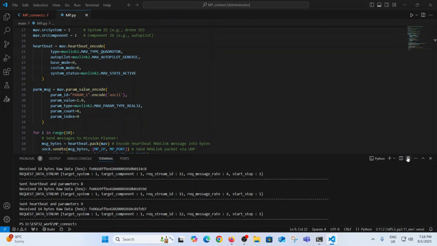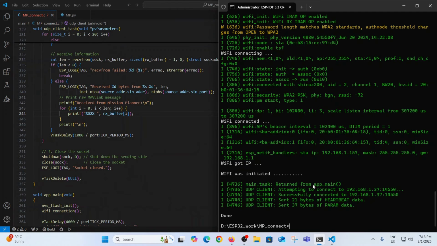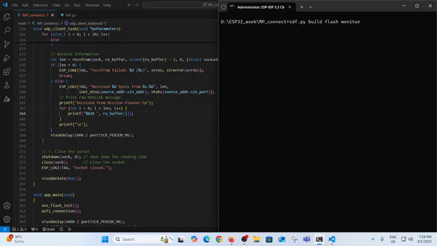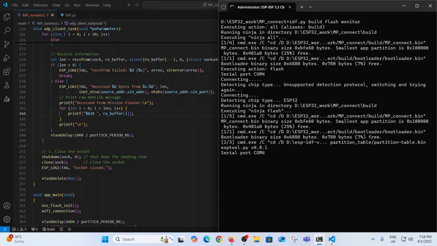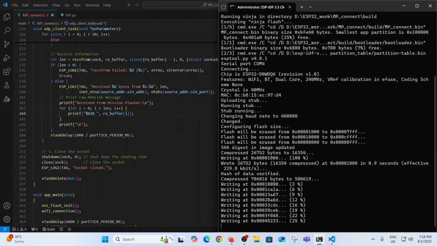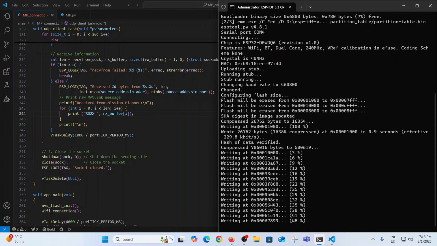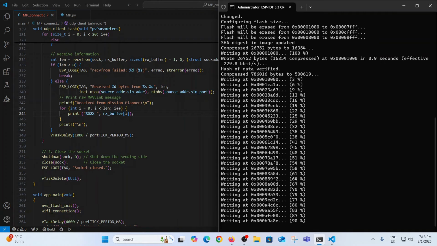Planner. So let's repeat the same process with the ESP32. We'll clear this one and disconnect on our Mission Planner. Let's compile the file. Okay, the file has finished its compilation, so we'll try to connect on the Mission Planner.